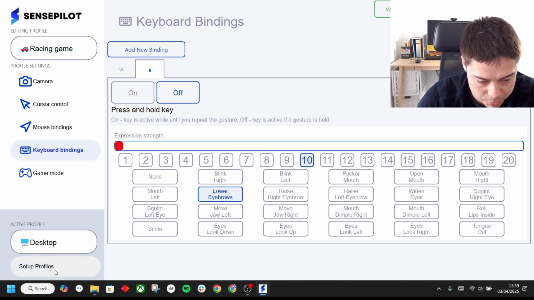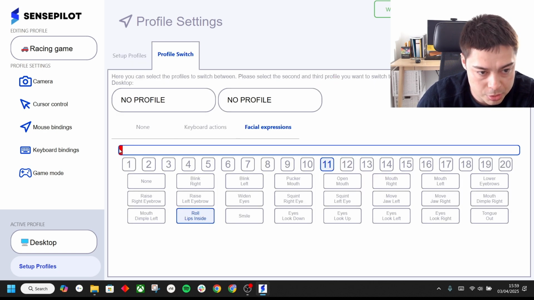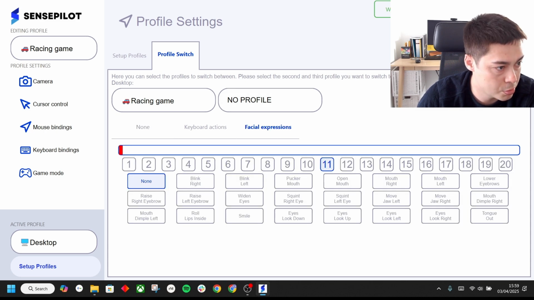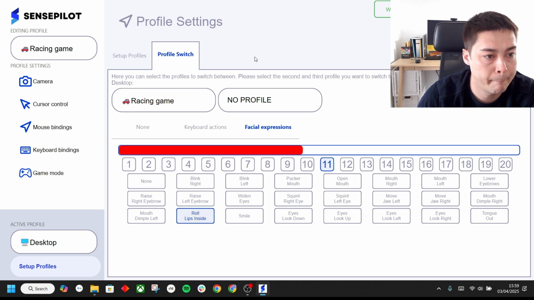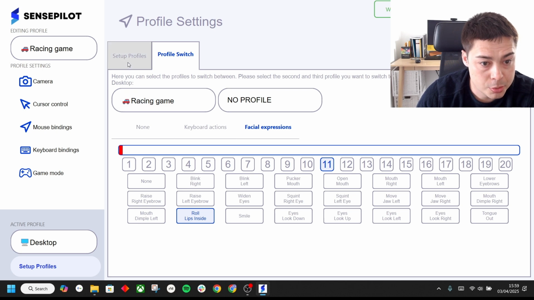So if we go back to setup profiles and you go to profile switch, here you have the option to switch between all the profiles. So you want to select which one you want to switch between. We let you cycle between 3 profiles. So you can choose here my racing game profile, and I want to swap between them by rolling my lips inside. So you'll see when I complete that action, it comes with a little pop-up showing me which profile is active, and I want to swap back to my desktop profile as I'm still continuing. So you can easily swap between them.